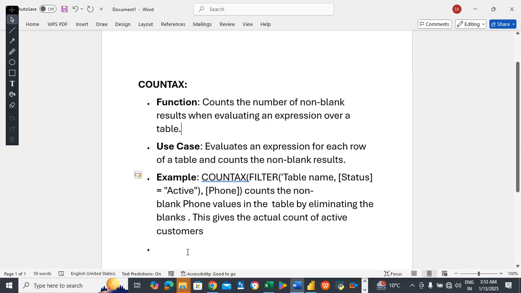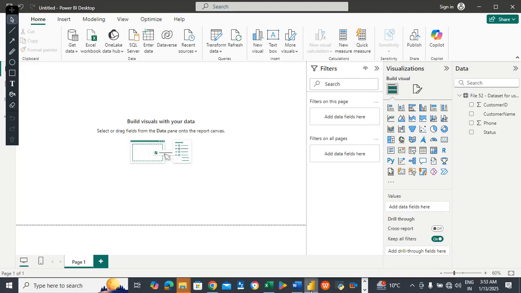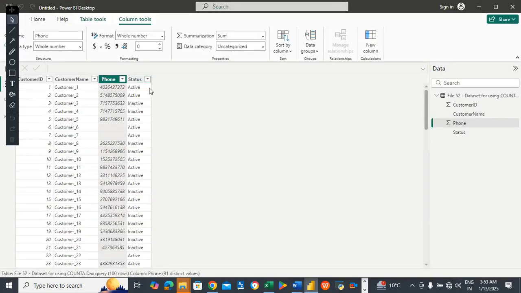So I'll just try to explain this. Now, this is the theoretical part. If I go by this, then you will not be able to understand, so I'll just show this to you. Now I'll walk you through the data set. Here we have the customer ID, customer name, phone number, and their status.